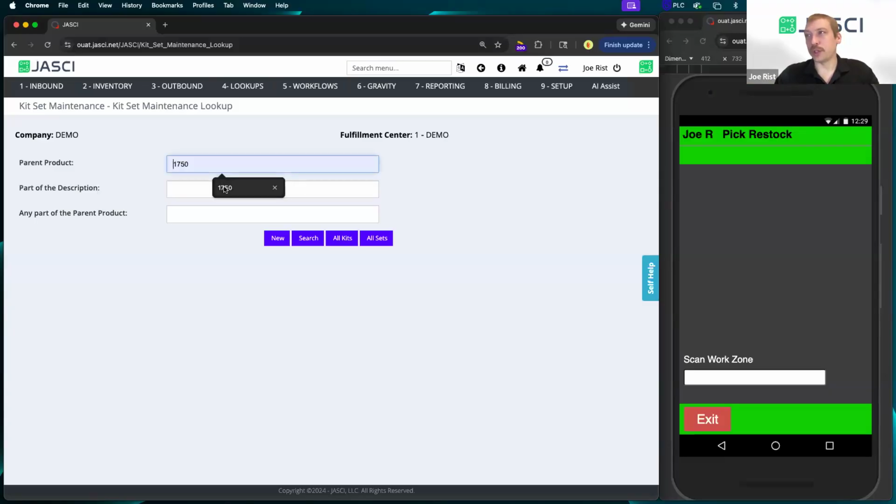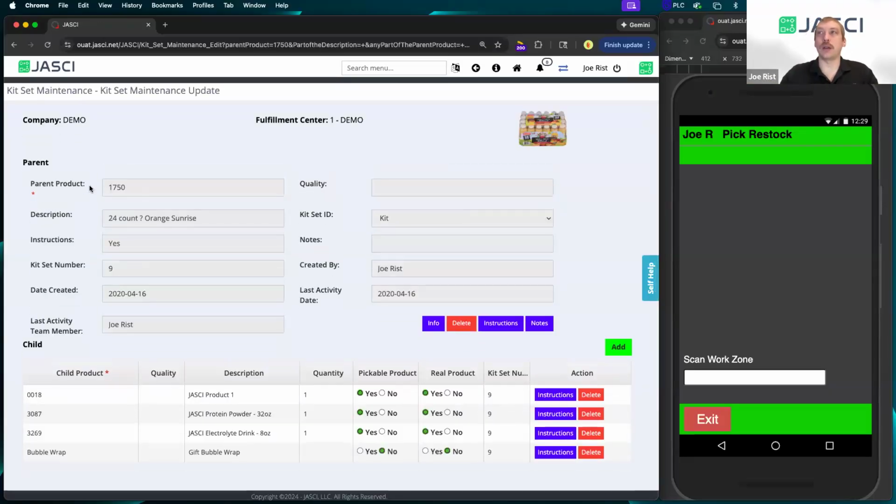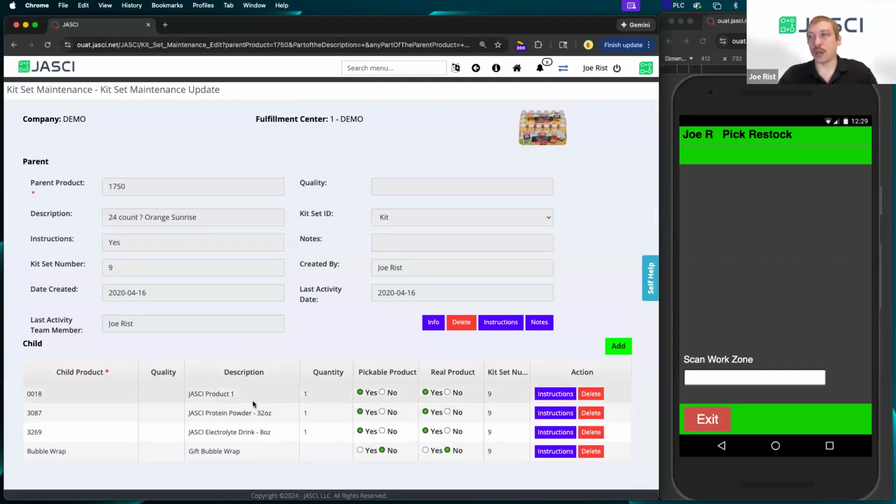If we go into an example product that I have, we can search my parent product 1750, and we're going to see the kit set maintenance setup for that. I change my product names around all the time. So you'll see this one is a 24 count of orange juice, and this has three different products in it. These are kind of random product names and pictures, but what I want you to focus on down here is the child products. You have your quantities, and then you can declare if it's pickable or real.